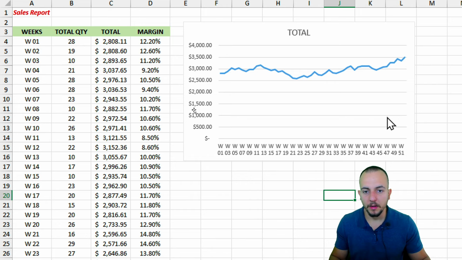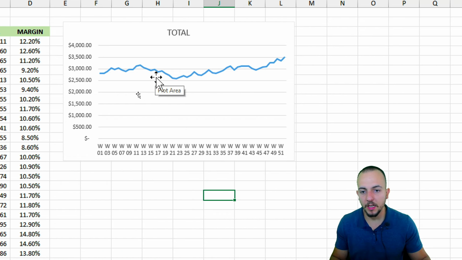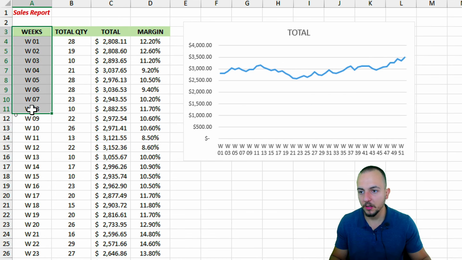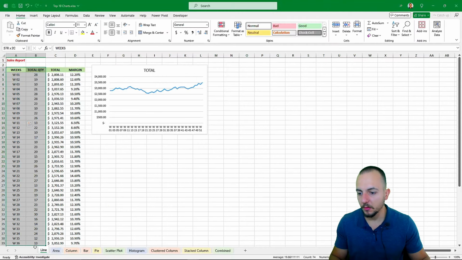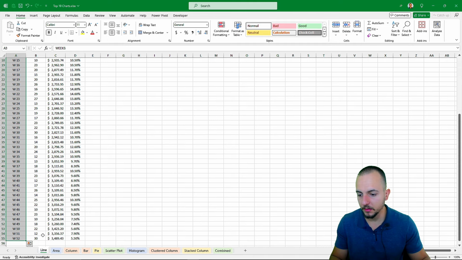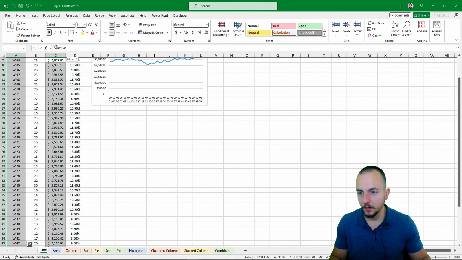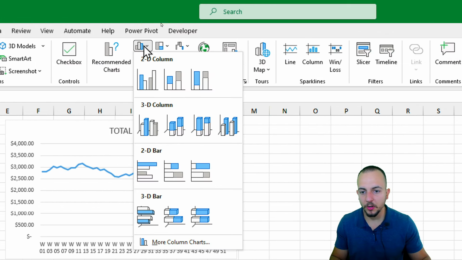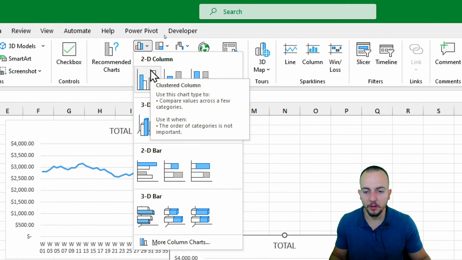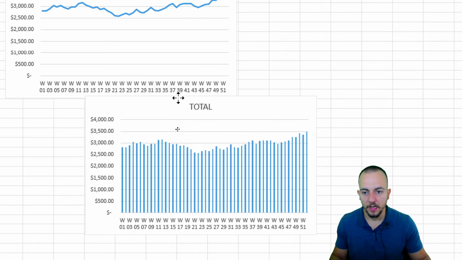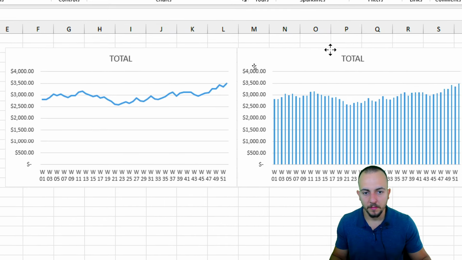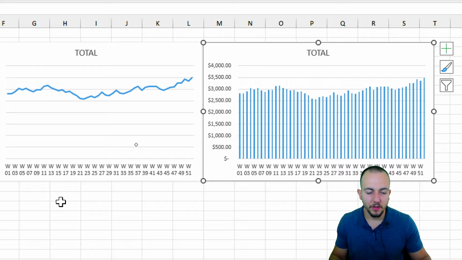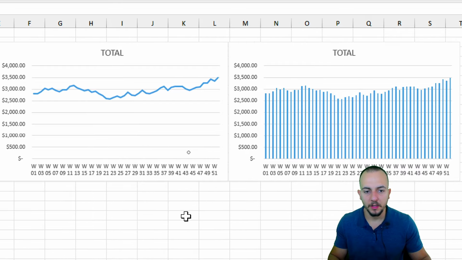But let's now compare. What is the difference between the line chart and other charts? And why should I use a line chart when I have dates or time in Excel over another chart? So let me again select the weeks and the total. Okay, Insert. Let's compare with the column chart, which is basically one of the most common charts in Excel. As we can see here, side by side, the column chart in Excel, okay, it works. However, it's not that great.